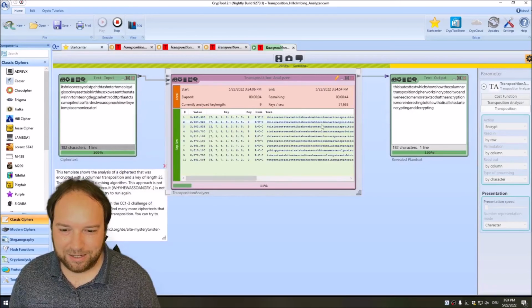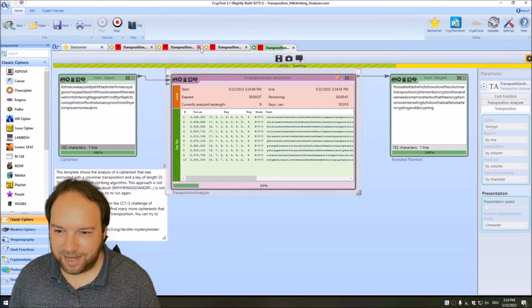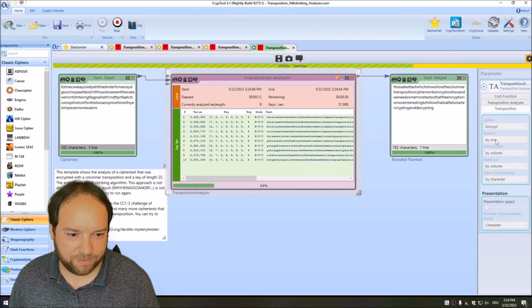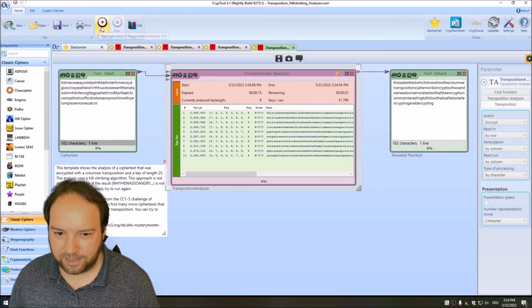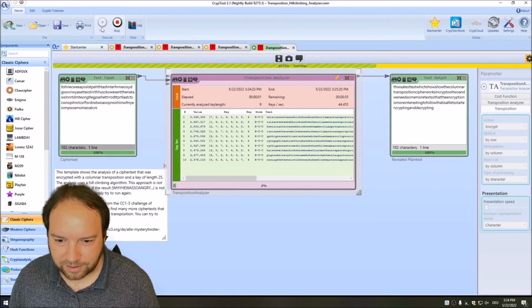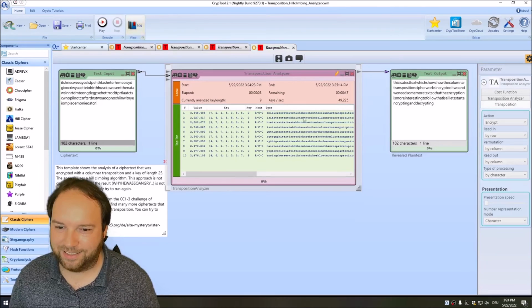Stupid me. So keep in mind, when you use these templates, that you always check which operation mode or which mode of columnar transposition cipher you use. As I said, now it works instantly. So yes, it finds the correct text after 1 second.